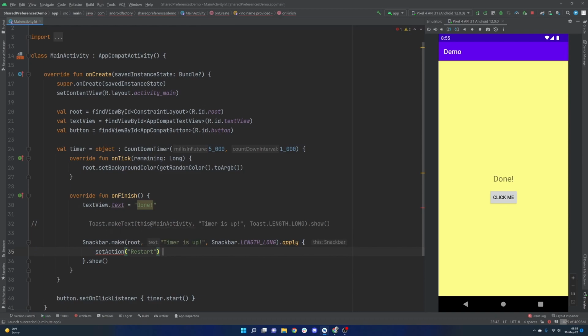So we can very simply call set action here, and maybe we can actually say restart as the action. And then here we can have a trailing lambda with it colon view to get invoked when this action is selected by the user. And so we'll see it in a little bit.